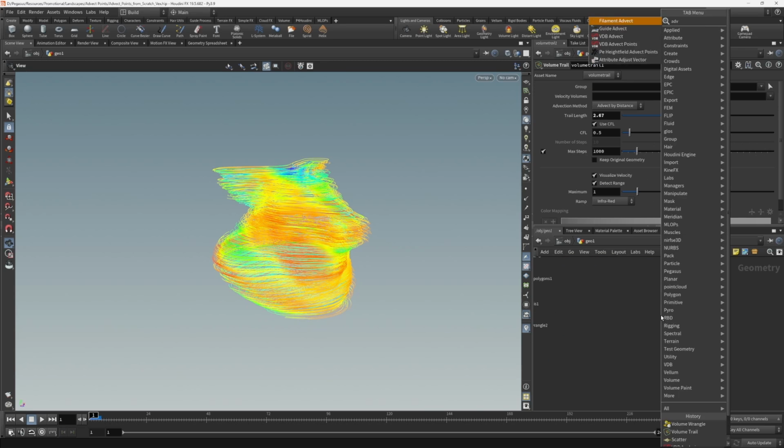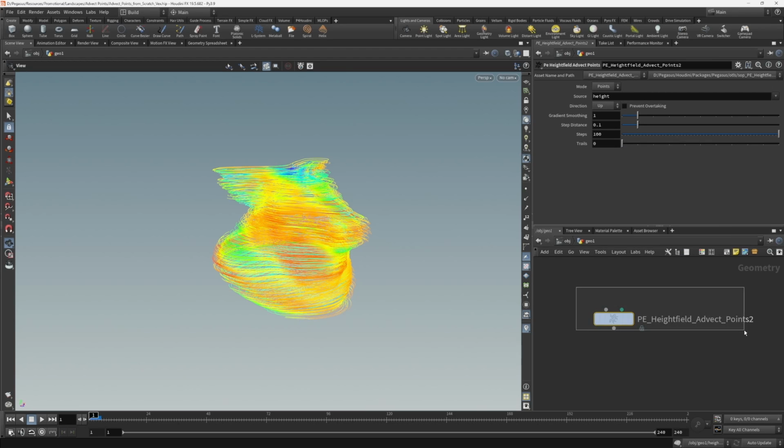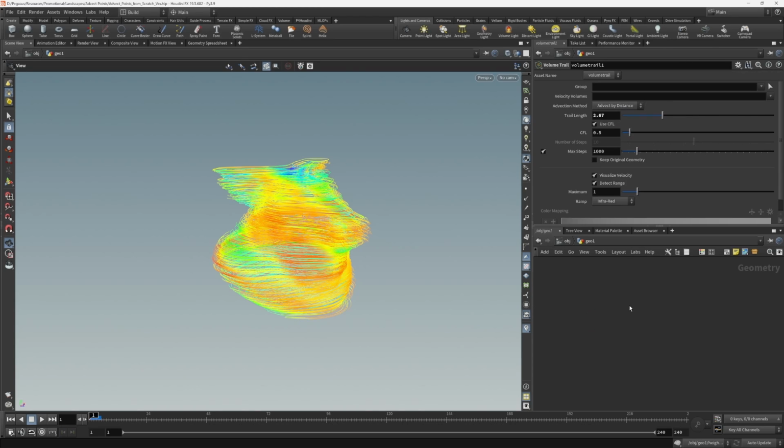But if we search Advect, we're going to see that native Houdini has a bunch of advection tools, but none that relate to height fields. In fact, the only tool that relates to advection of height fields is one that we've already created for Project Pegasus, which will be available publicly when we release it. But let's have a look at how we set that up from scratch.